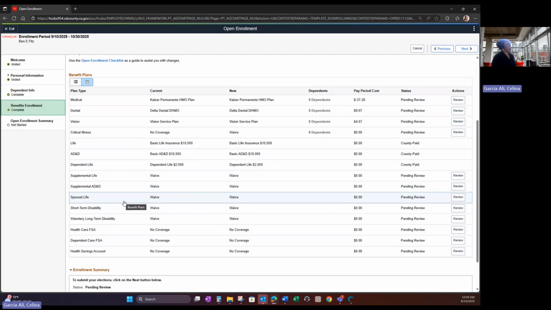Now, while I'm here, I'm going to go through the most common scenario. So let's just say that you're an employee. You don't really have any intention to change anything for open enrollment, but you logged in just to make sure things still look good. Nothing's going to change. So you're going to notice that you have a column that says current, and you're going to have a column that says new, which is what you would expect to have for 2026. Then if you take a look at the column that says status, it'll say pending review, meaning, hey, if you want to review it, you can.